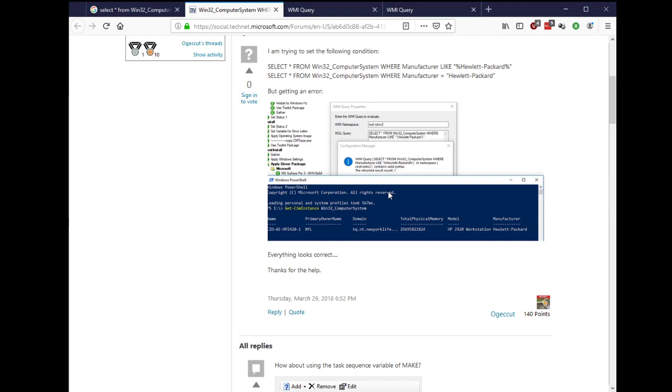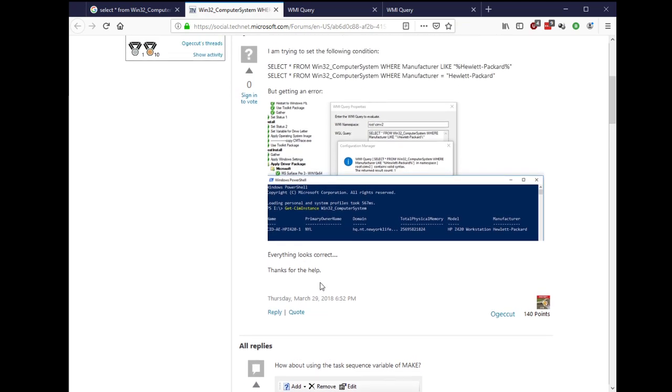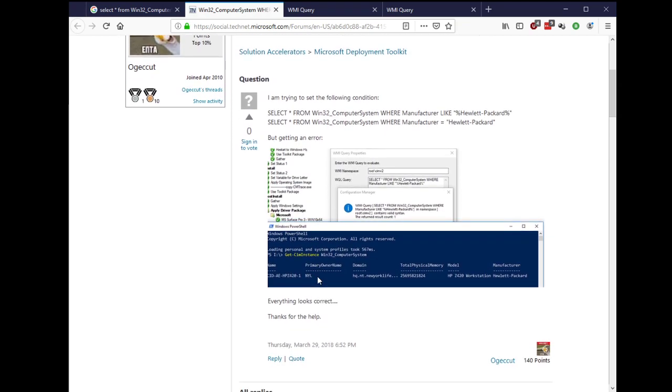Okay, yep. And then what's next? Space Win32 underscore ComputerSystem. But the W is capital, the C is capital, and the S is capital. I mean, it doesn't really matter. Okay, cool. So all that does is tell you that, I'll send you a screenshot. Everyone will be able to see my username, but that's fine.